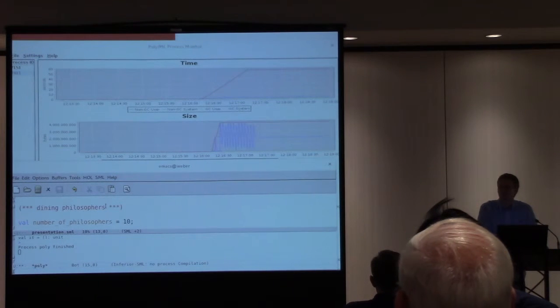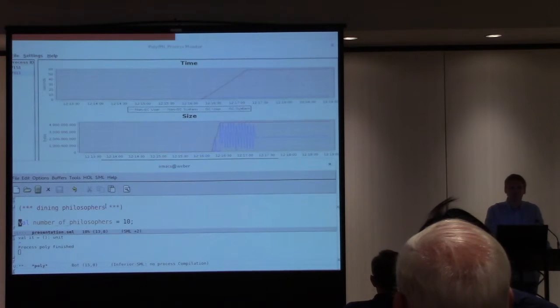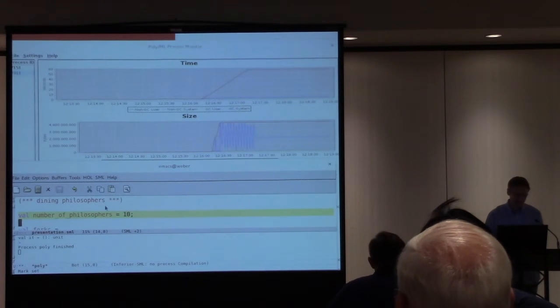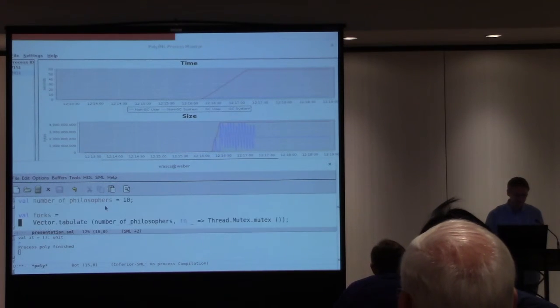You have a number of philosophers sitting around a table. Each philosopher has a fork, and to eat they have to grab two forks, the one on the left and the one on the right. But all these forks are lying between the philosophers and they're all shared. And so here, I'm setting the number of philosophers to 10. It doesn't really matter. Any number would work, or would rather not work.